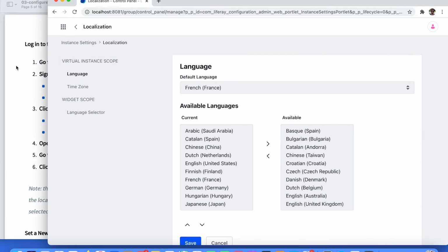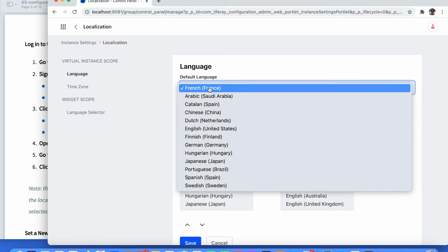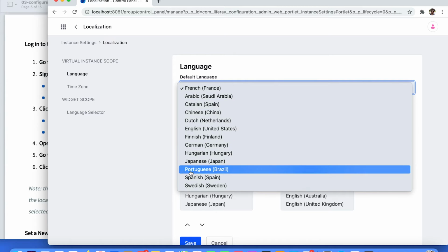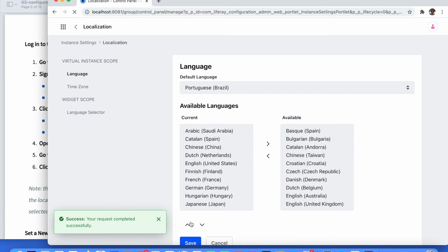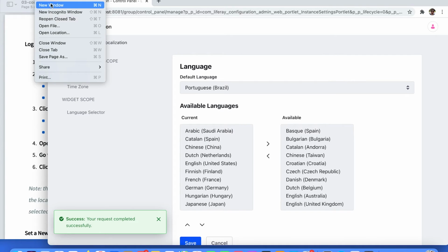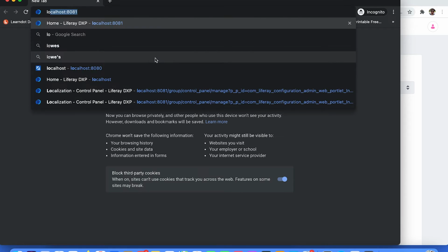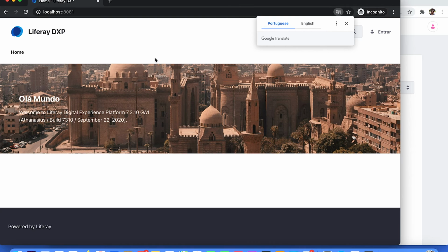Now, if you want, for example, to configure your language to Portuguese, then you need to select the language Portuguese. Now you can click on save, and now you need to open a new incognito window and go to localhost 8081, and now you can see that the message is in Portuguese. Also here it is in Portuguese. All the options are in Portuguese. For example, you can see here, hola mundo, procurar, entrar, and so on.